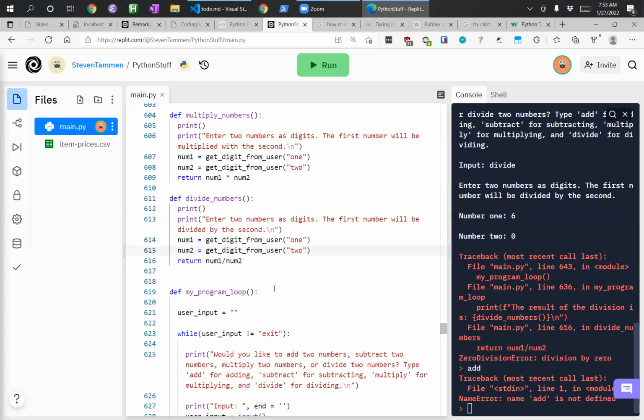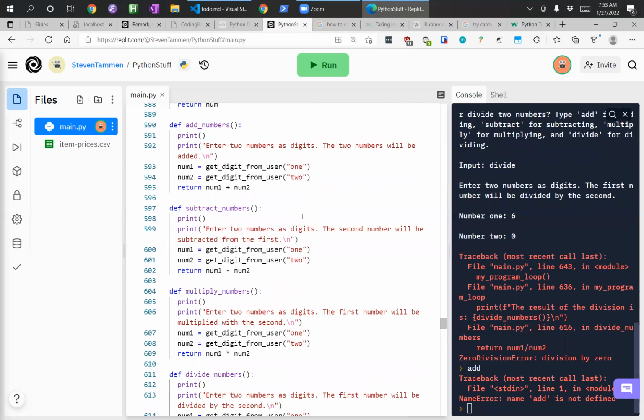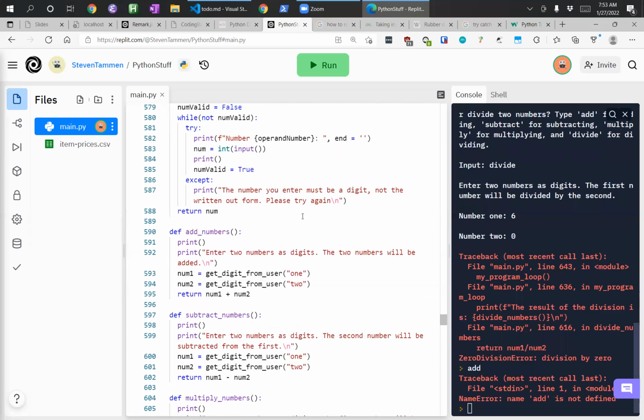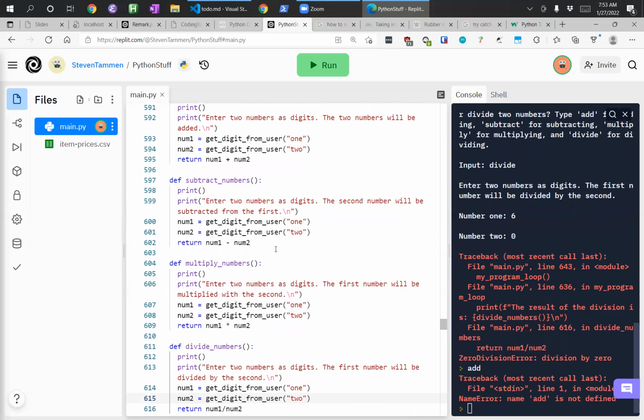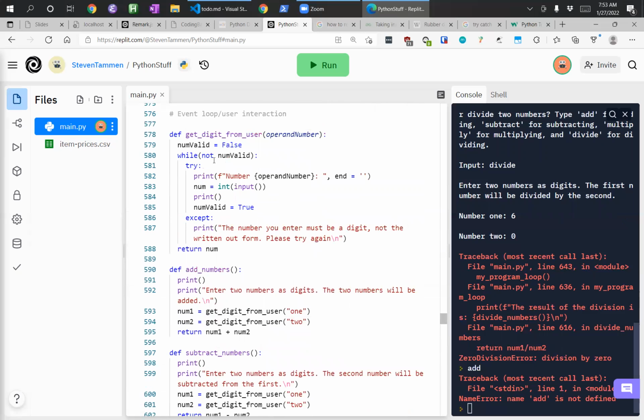So there's actually a way for us to handle this. But let me ask you two things. I just said that the only place where we care about this is division. And here, this function that we've written to get a digit from the user is not specific to just division, right? So do we want to throw an error here?